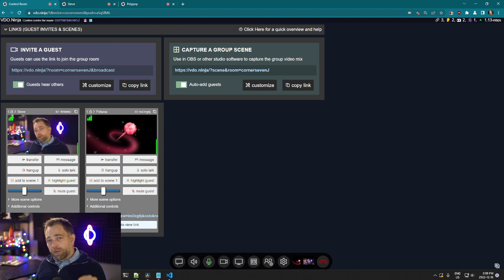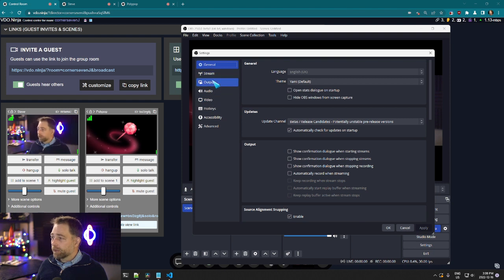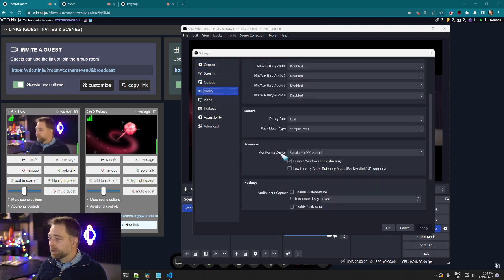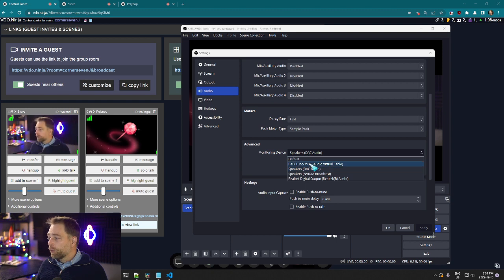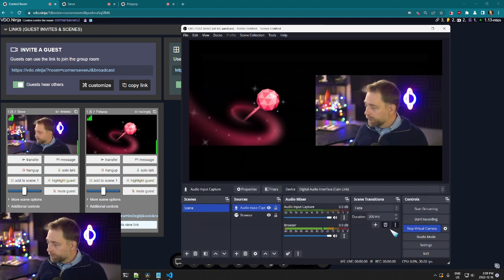But if you do want to let the guests hear OBS as well, we can go to settings. We go to our audio settings, and we mentioned the monitoring device. We select a virtual audio cable. We'll have to download this driver. It's a free download, donationware, I think. So VB cable. We select that as our monitoring device.